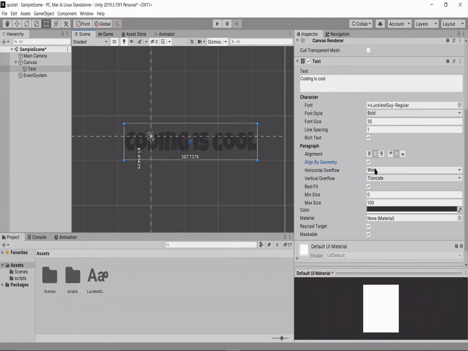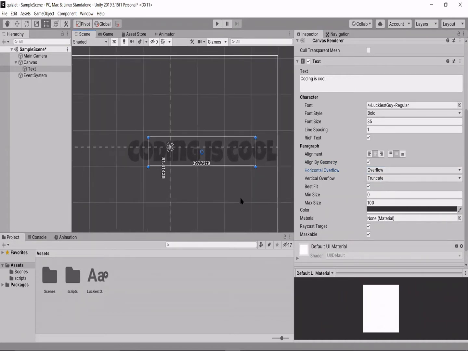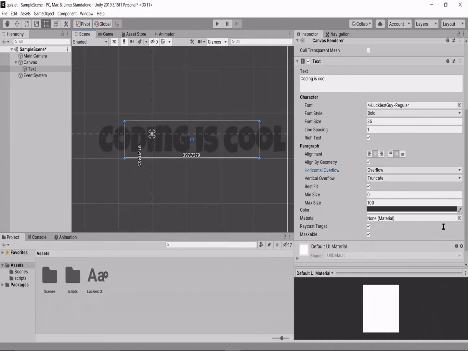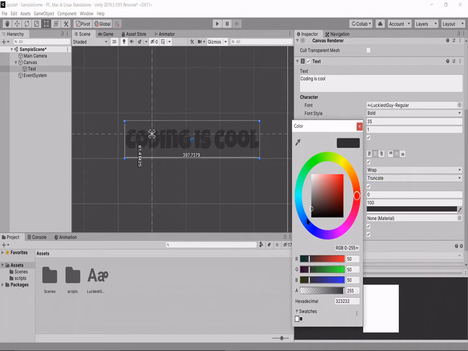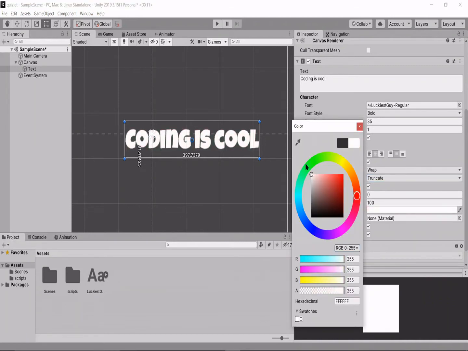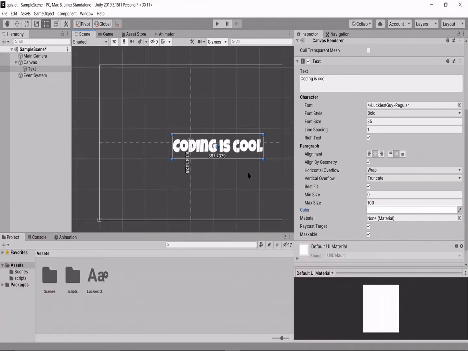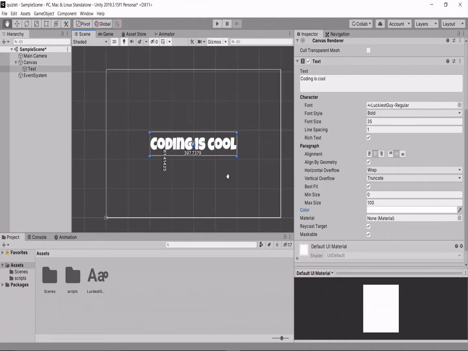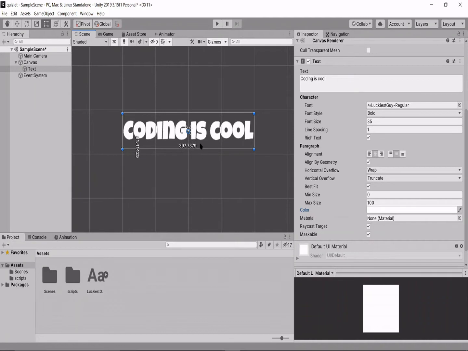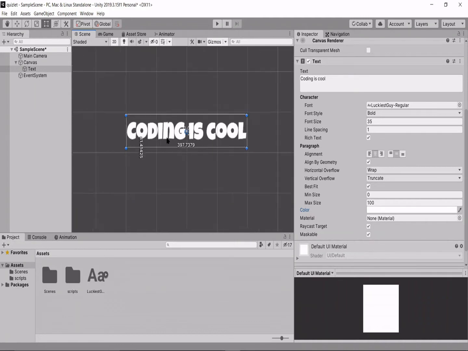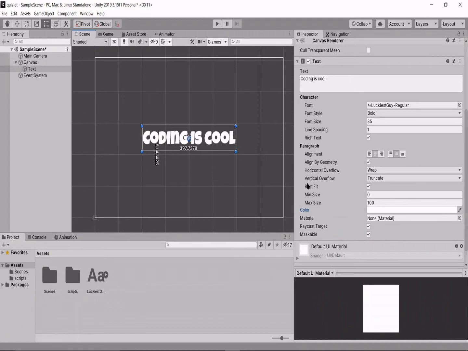Next we got horizontal overflow. So here's overflow, which is just like making it bigger than the text box. And here's wrap, which is just making it the same, like relative within the text box. So here we got vertical overflow, which is basically the same thing. And we got color. So we can change this to whatever color we want. I'm going to change this to a white color. And nice. Okay, so we got coding is cool in big, bold, nice fonts and white color.